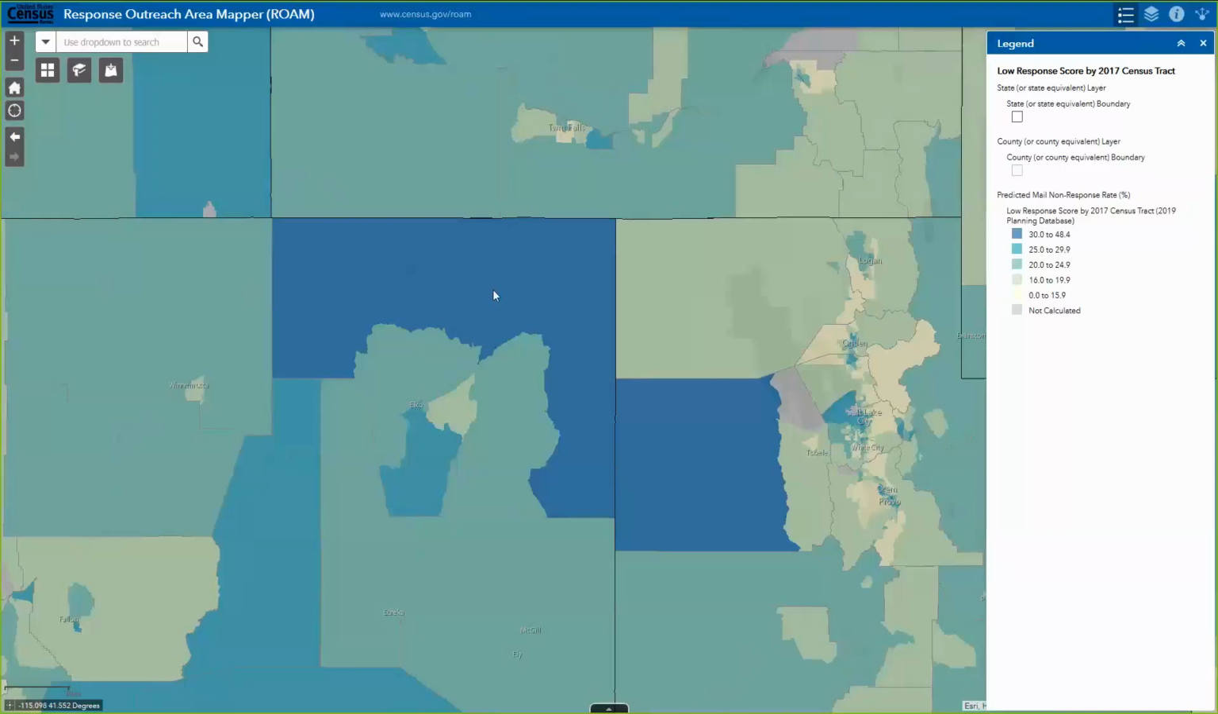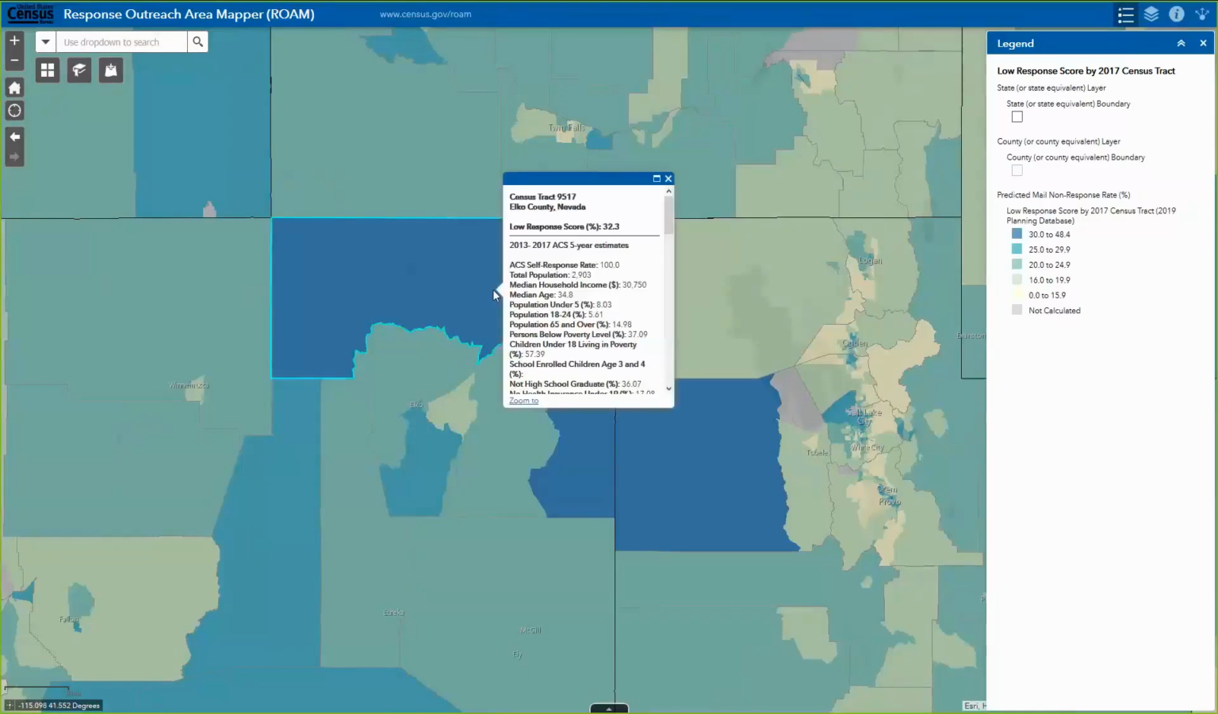And so while I'm here, I did just want to click on a census tract to show you that all of that other amazing ACS information that Kathleen highlighted is accessible right through this simple web map viewer. You don't have to download the planning database to do this. You don't have to join it to geospatial files. This is something that you can use right out of the browser. If we scroll through this pop-up box, we can see that this particular census tract is in Elko County, Nevada, and that 32.3% of the households here are likely to not self-respond.